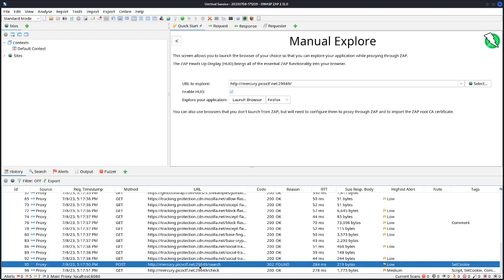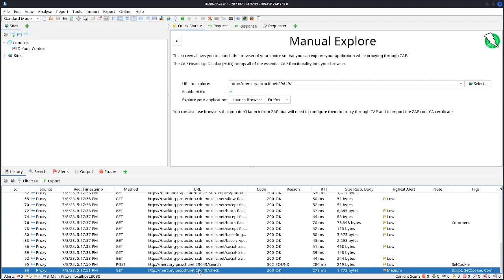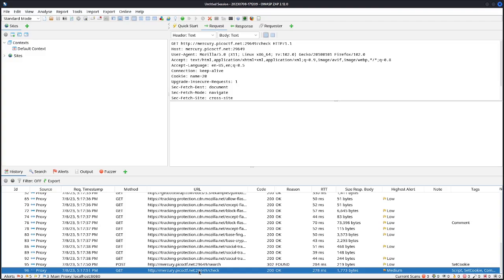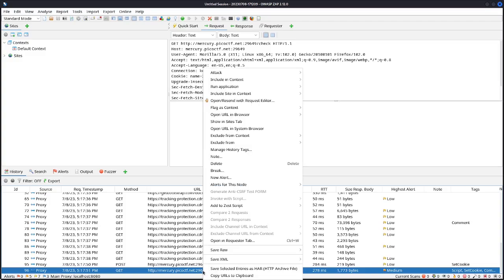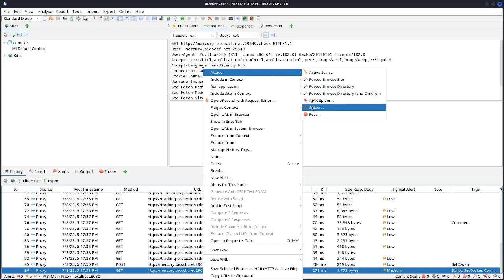So here we see the request that got triggered when I click the search button. We are interested in the next request, which checks if we found the best cookie. We see that the cookie header is sent with name equals 20. We want to automate the testing of different values for this cookie. We right-click the request, and then we select Attack, and we can use the fuzzer.